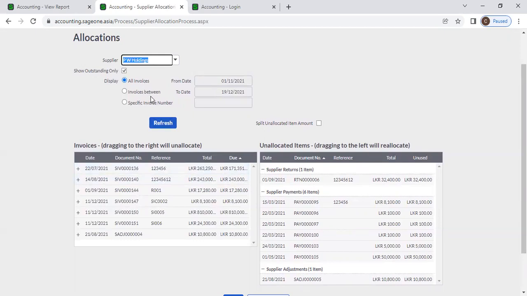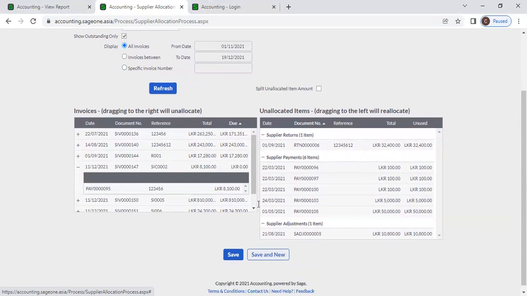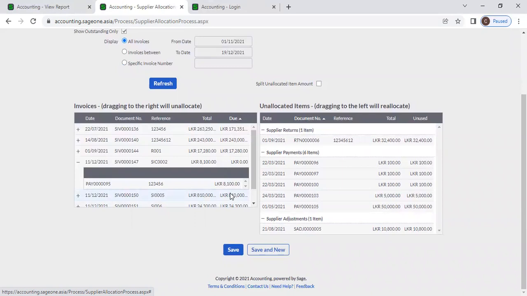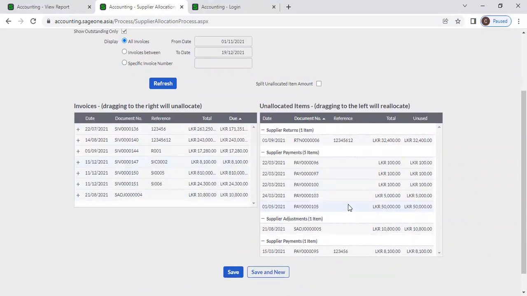Like that, you can view your invoices based on these options. Next, you can just click and drag and drop your payments from the right side to the left side, then it will allocate and the due amount will become zero. And also if you have receipts from one payment, you are paying more than one invoice, you can drag and drop here.